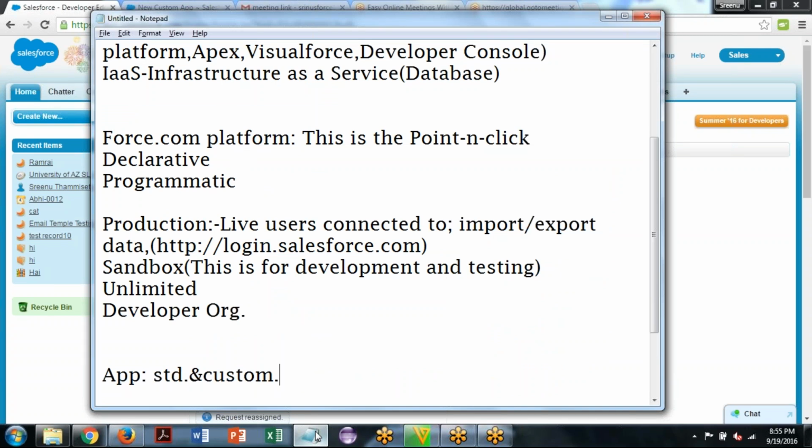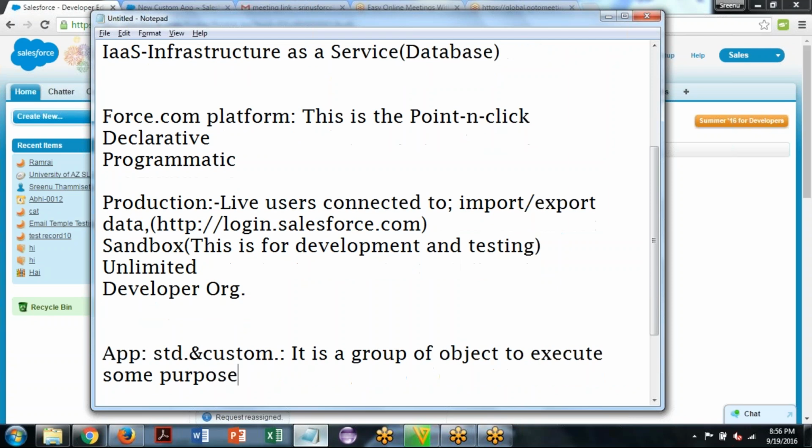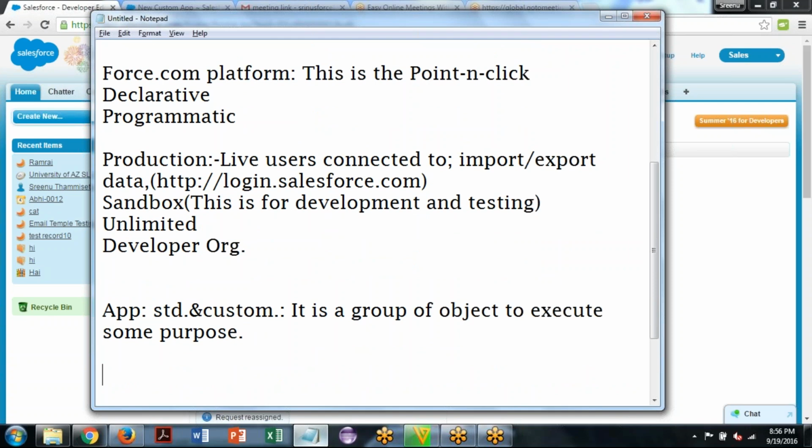Okay. So here application means it is a group of objects to execute some purpose. Okay, it contains different objects, and overall it executes some purpose of the application. Like for example, we have Office. This is one application. What is the app name here? Office is the app name.